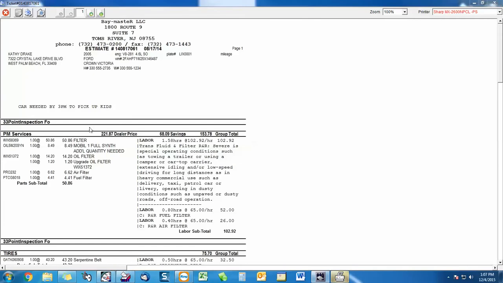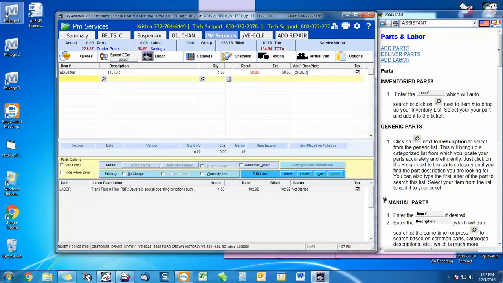you will see here's our PM services. That detailed description prints right on the invoice for the customer, along with all of your additional fees. It tells them that there was an additional quantity needed. Here is the dealer price, what they're saving by having you do it, because you're only going to charge the customer $153. So that will always help in getting more sales rather than the customers going to the dealer. Go back to our summary.